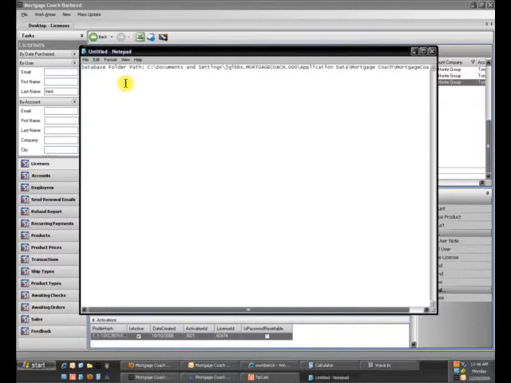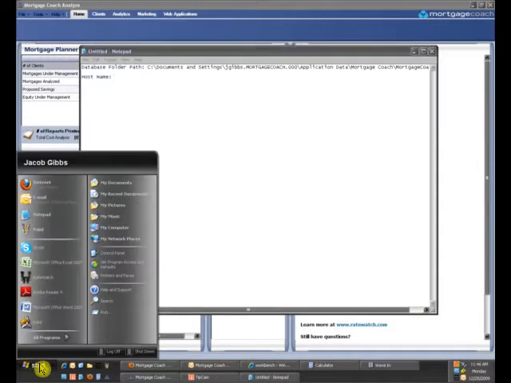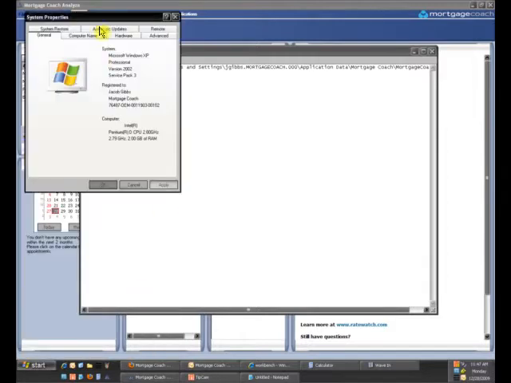Now the next piece of information we're going to need is the host name. This is actually the name of the host computer, so your machine. In order to find this, what we're going to do is go down to your Start button. If you're in XP, it'll say My Computer. If you're in Vista, this is just going to say Computer, or Windows 7 will just say Computer as well. But you want to right click on this icon and hit Properties.